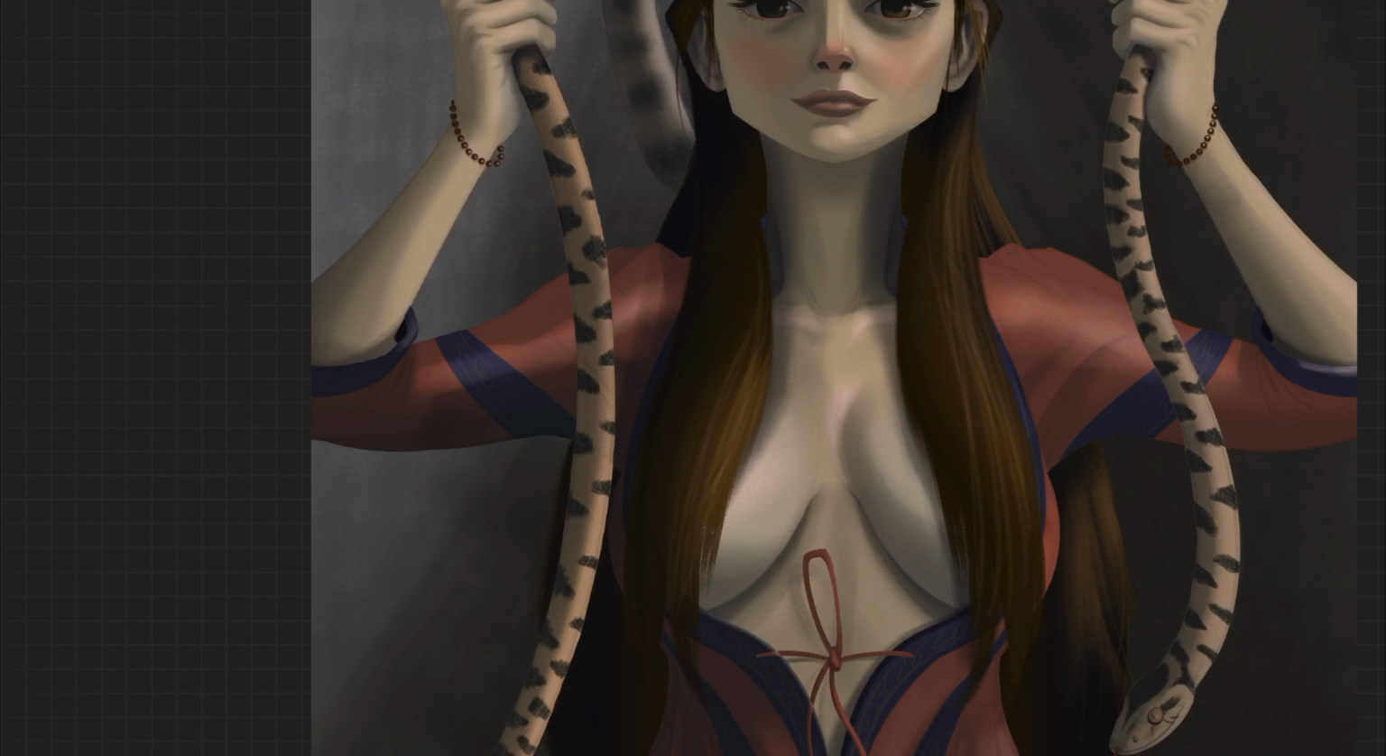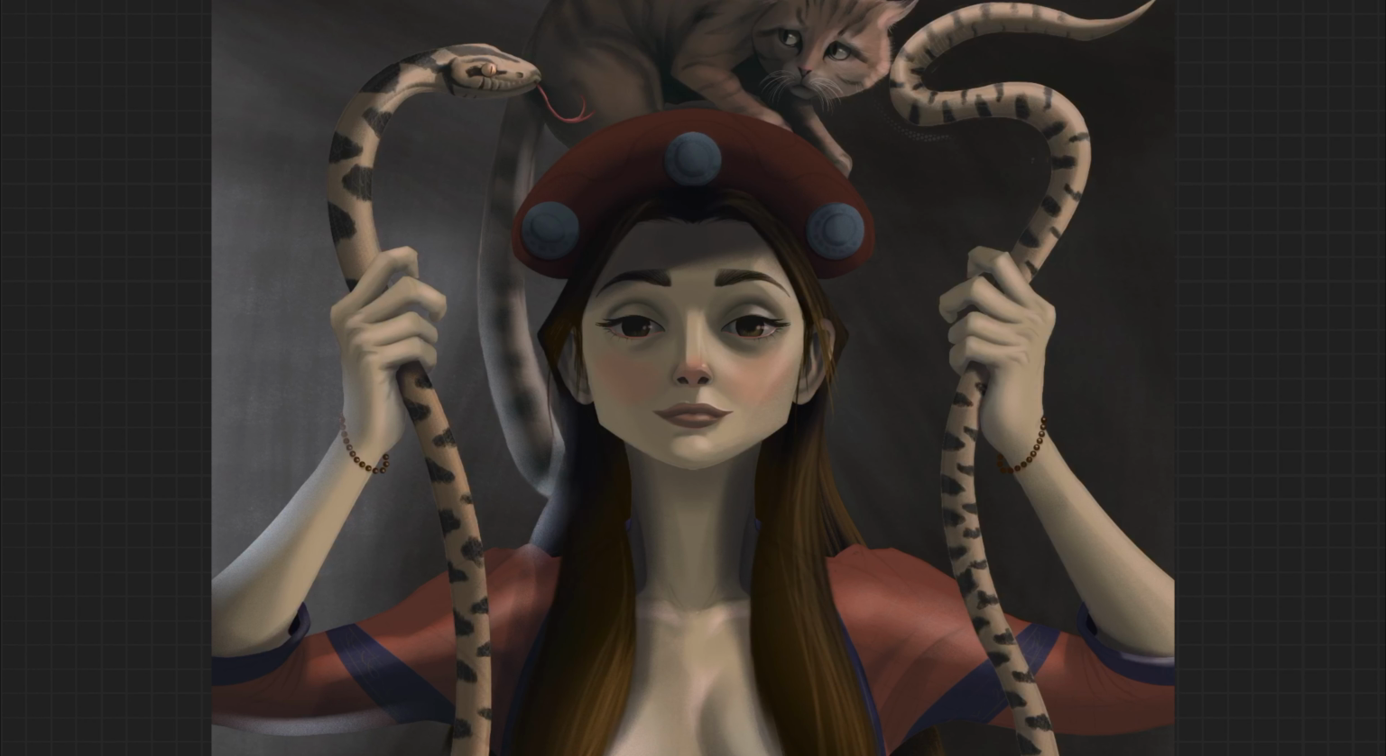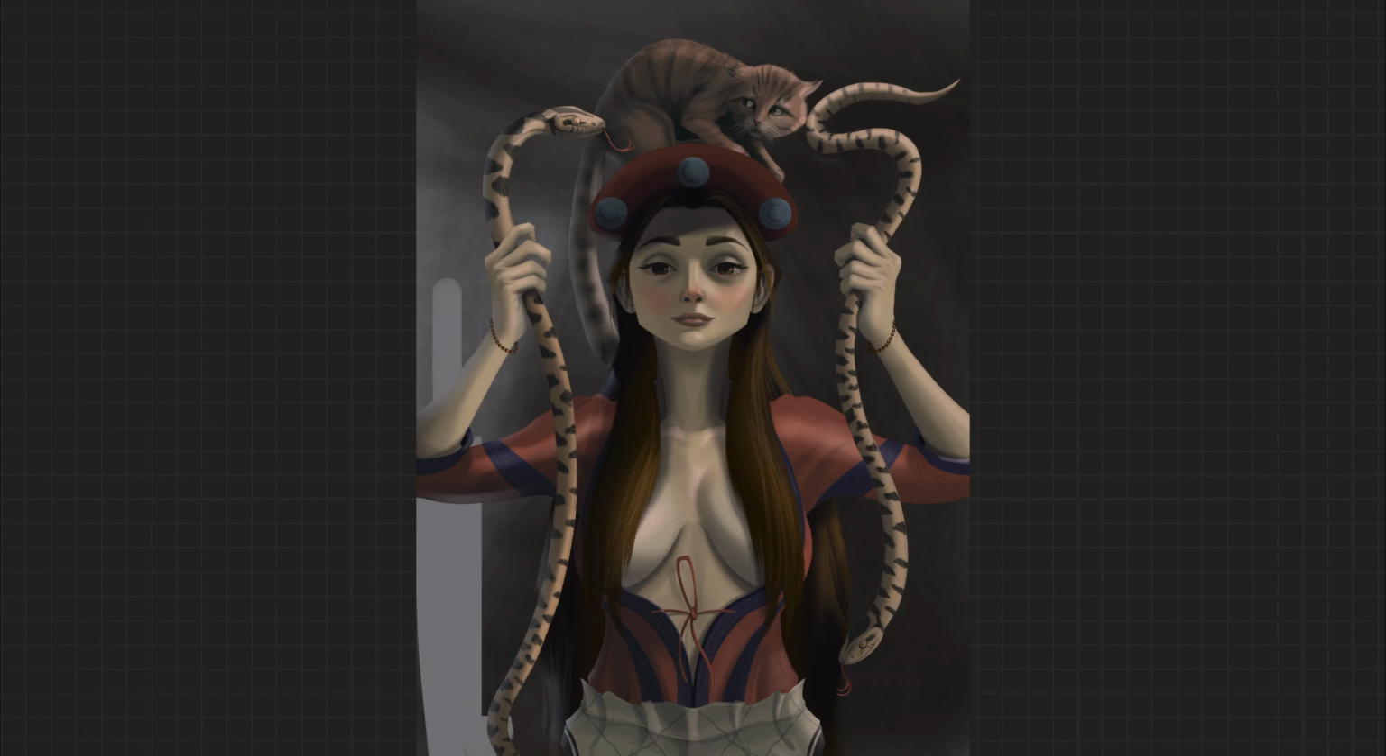Just moving along with the final little details added, adding more rim light, also making sure to add some specular highlights to those silver thingies that are on her hat, and of course tweaking the background.